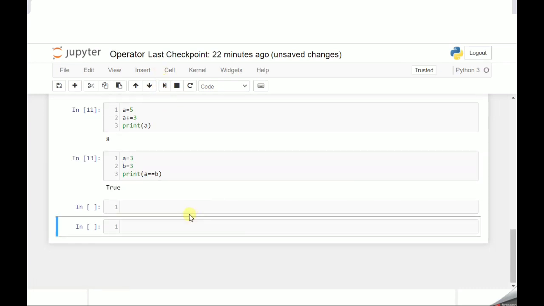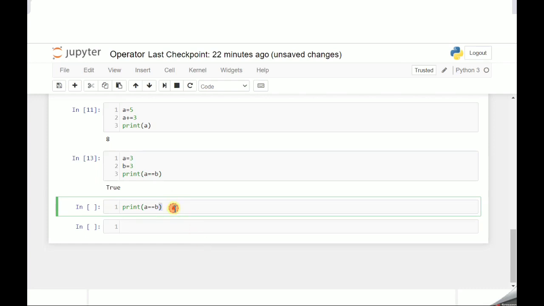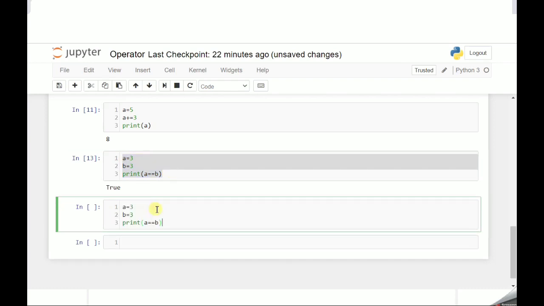That means a and b are equal to each other. Similarly, you can perform different relation operations on the different values. For example, I am just going to explain different other operators. I am just copying it and pasting it here. For example, b equals 4. So I am writing here a is greater than b.